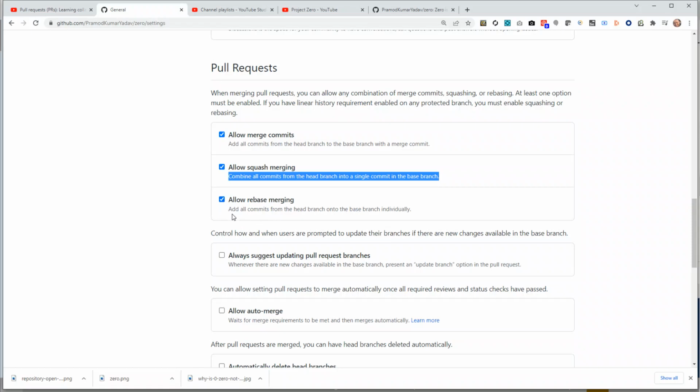Allow rebase merging adds all commits from the head branch onto the base branch individually. I think the only difference between this and merge commits is that, instead of adding another merge commit, it keeps the history linear by adding those commits on top of your remote branch.